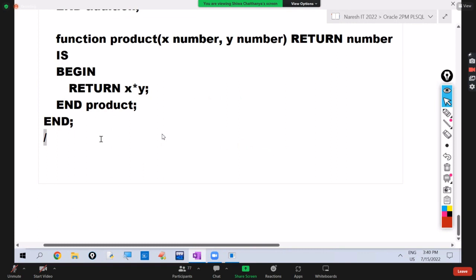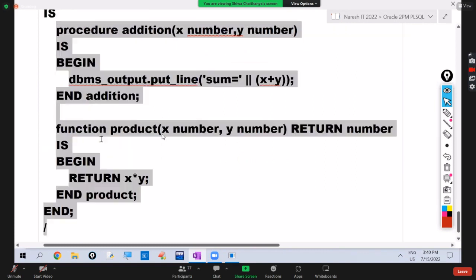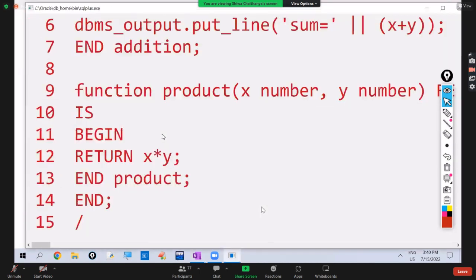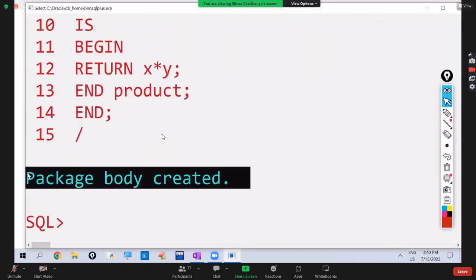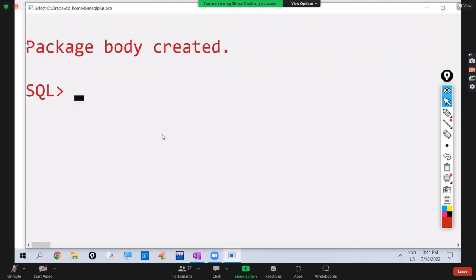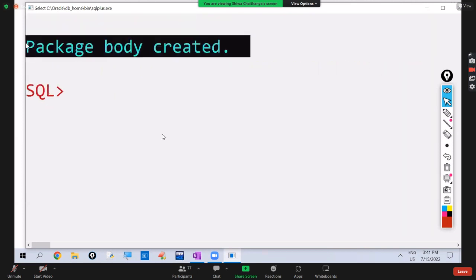So already we created the package specification. Now we are creating the package body. Observe here, is it creating the package body or not? See here, what is it telling? Package body created. Here package specification: package created. Here package body created. Now package creation is over. Now we can use it.